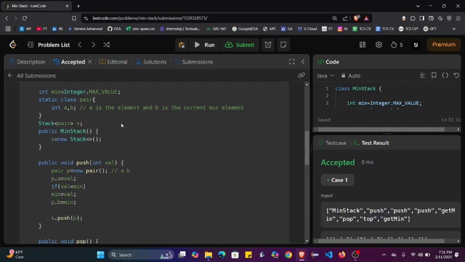Coming to the main method, it could be a sort of menu-driven program. You could be asked to ask the user for a choice. The choice could be 1, 2, 3, 4, or A, B, C, D, something like that, and corresponding to that choice, it could be push, pop, top, getMin, something like that. So I'm leaving that to you.